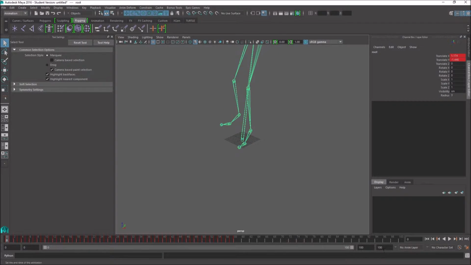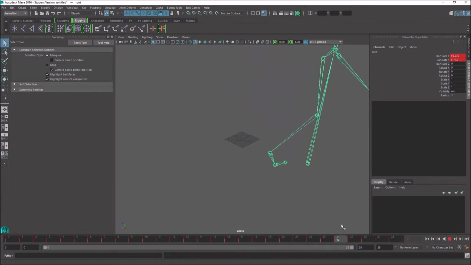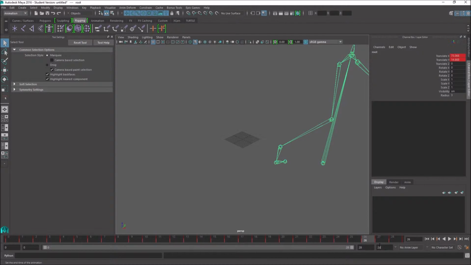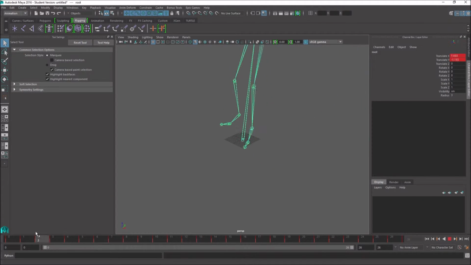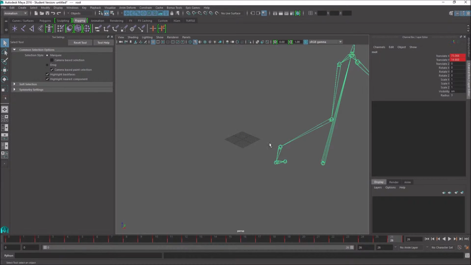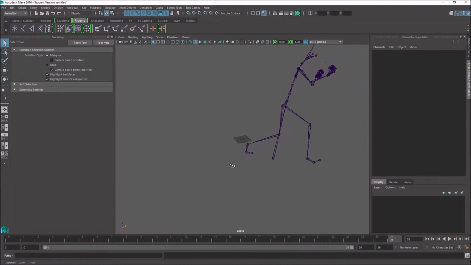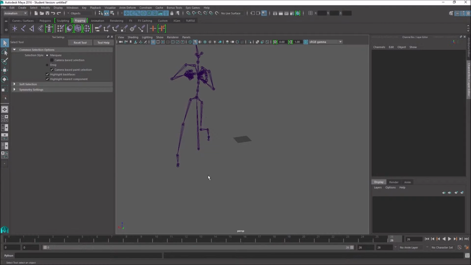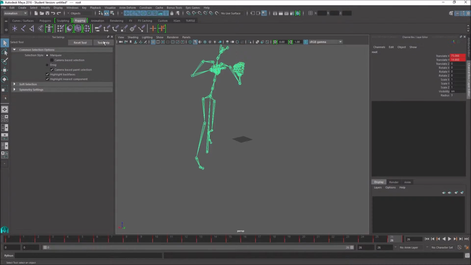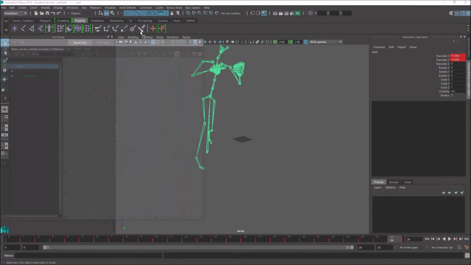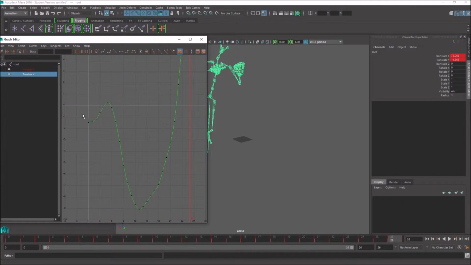Okay, so this one, 28. I think it actually was 26 for this one. Yeah, it's 26 for this animation here. Yeah, this is 26, definitely. Okay, so yeah, we want to make the same change here. So take the root here and adjust the Y axis here and just flatten it out.